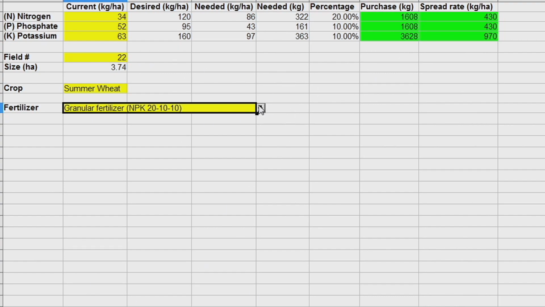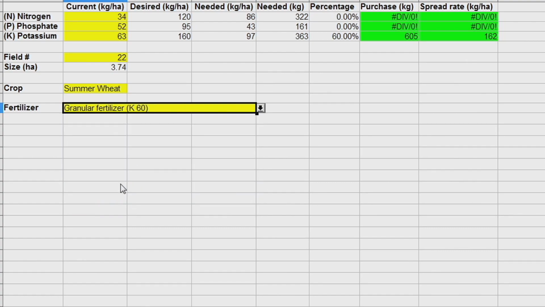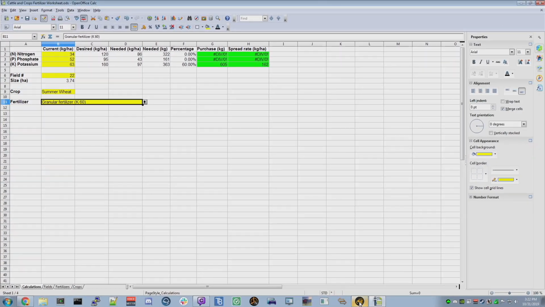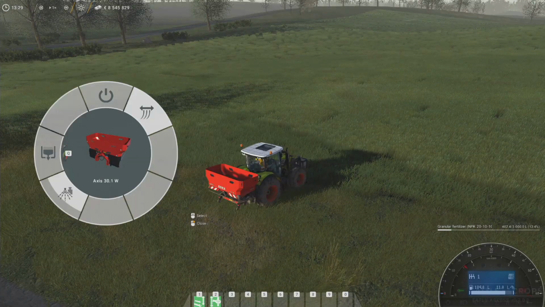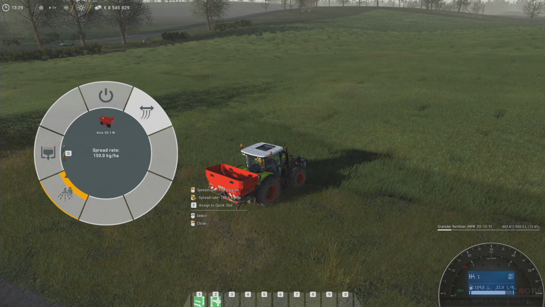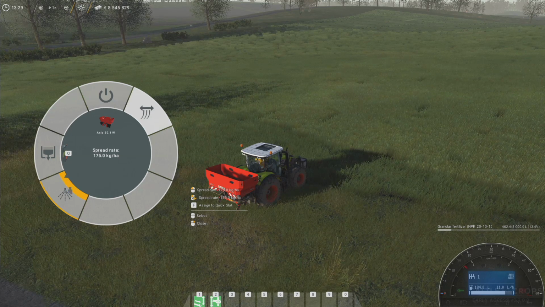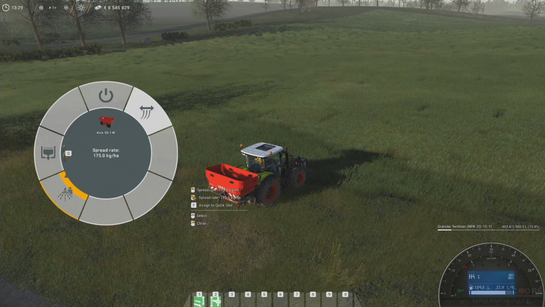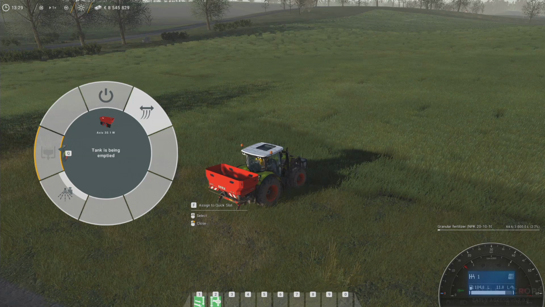So we need to get my K60 back up here. We need 600 kilograms and 162 on the spread rate. So let me go change the spread rate. We can't get 162, but we'll do 175. Kind of err on the high side there. And then I need to get K60 in here.